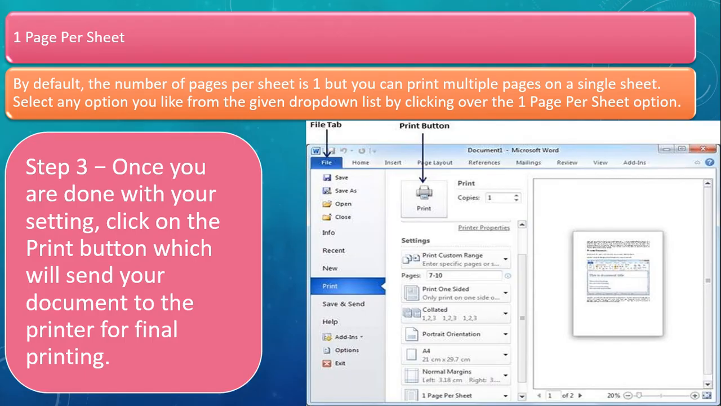One page per sheet. By default, the number of pages per sheet is 1, but you can print multiple pages on a single sheet. Select any option you like from the given drop-down list by clicking on the one page per sheet option. Step 3. Once you are done with your settings, click on the print button, which will send your document to the printer for final printing. And thus we are able to print our document.